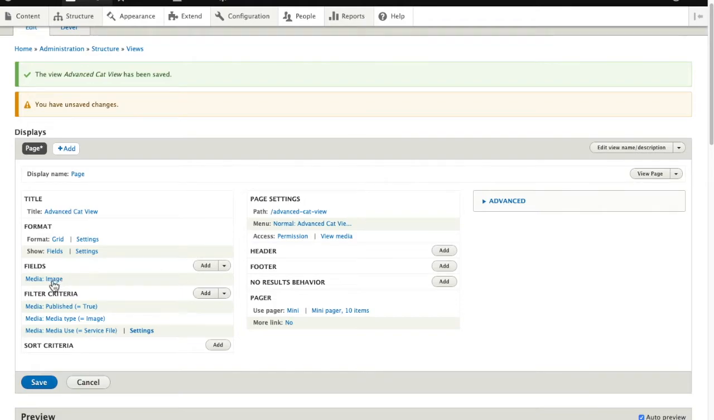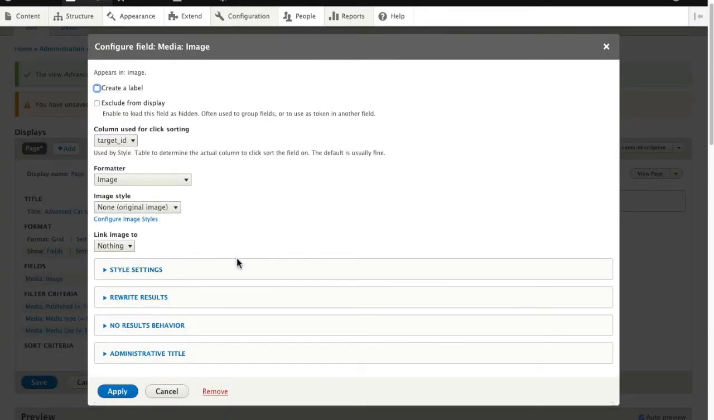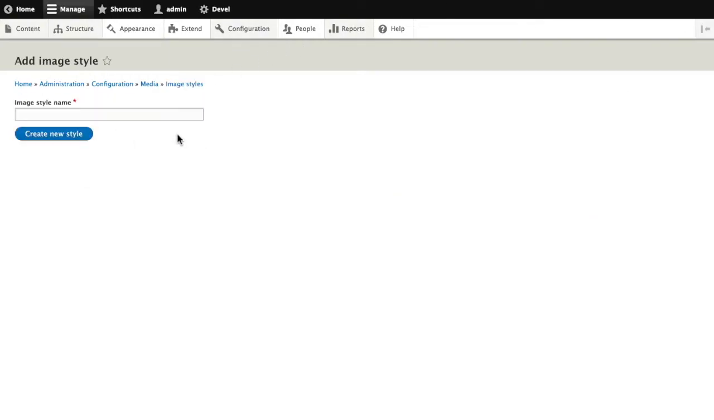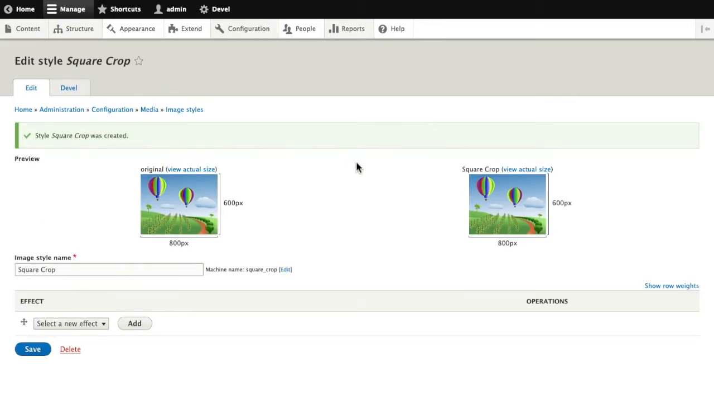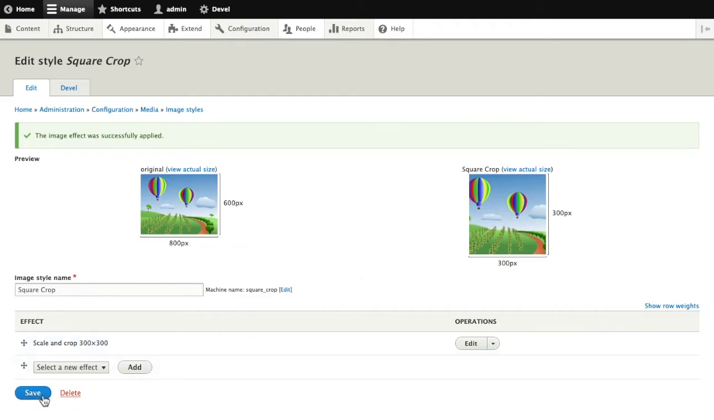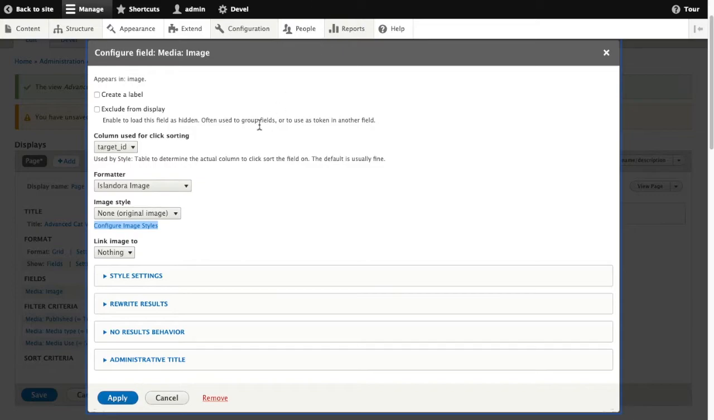But they're displayed fairly inconsistently, so we're going to change how those images are handled. We want to use the Islandora image formatter. And we have a number of options for image style that come with Drupal. None of these are quite what we're looking for, so let's build our own. We'll go into the Image Styles editor, and we're going to add a new one. I want these images to be displayed in scaled squares, so we'll call this a square crop, and we'll add a new effect. I want to scale and crop. I get to set the width and height. Make these 300 by 300. Now we'll save this new effect and go back to our view editor.